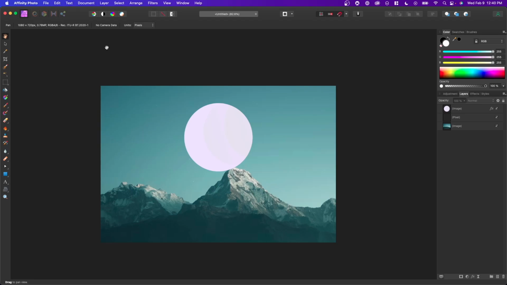Hey guys, Evan here. In this video, I'm going to show you how to resize layers inside Affinity Photo. So for example, let's say we want to resize this moon image here.